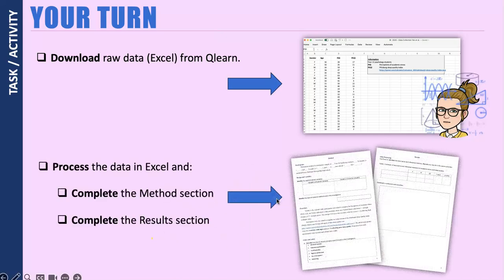Your job is to process the data in Excel so that you can complete the method section. For the method section, you need to summarize the participants of the study by counting how many of them were male and female, what the age range was, and the mean and standard deviation of age. You should also, using the information in the rationale, identify the operationalized variables and complete the ethics section. You would have learned about ethics in a previous video. In this one, you are to summarize what has been done.